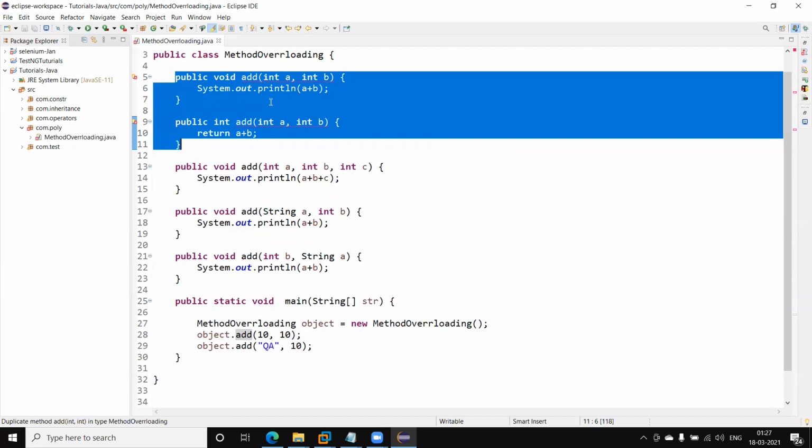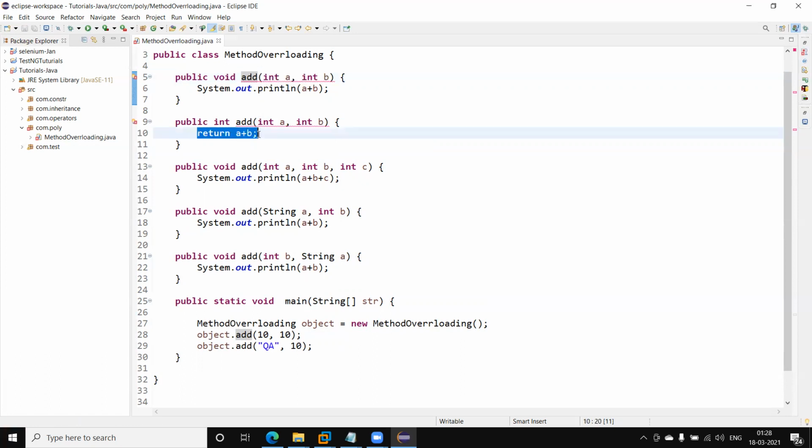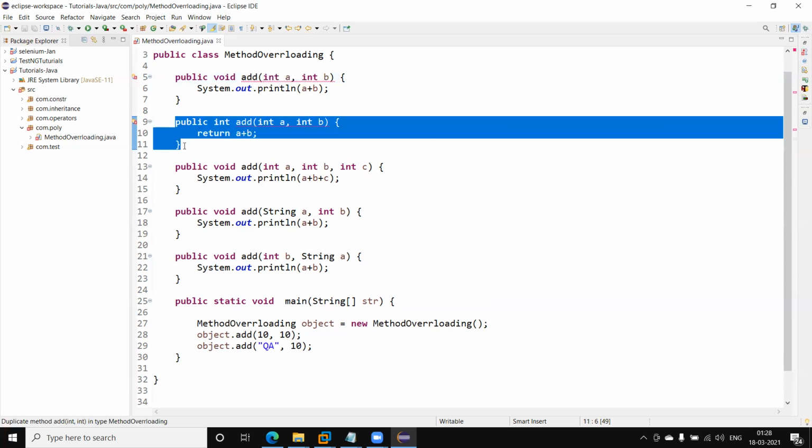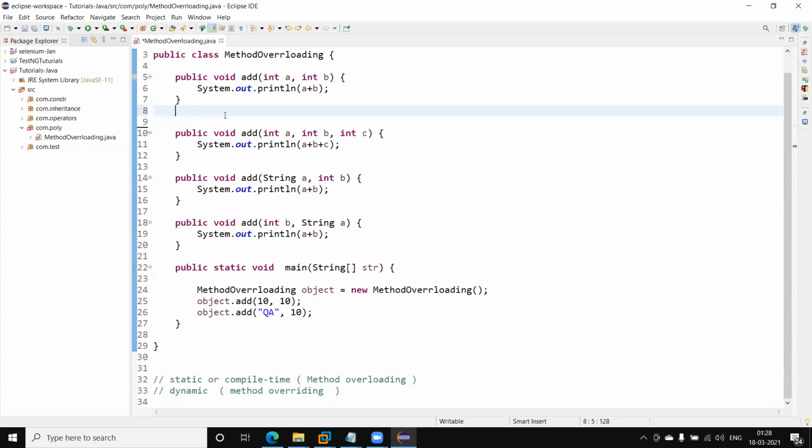Due to the ambiguity issue, if we have the same method name and the same arguments, with only the return type different, then we get a compile time error. This means we cannot overload a method with the same name and same arguments but a different return type.